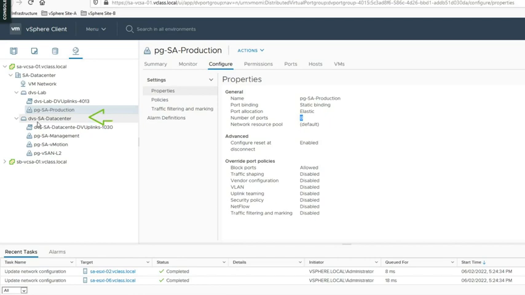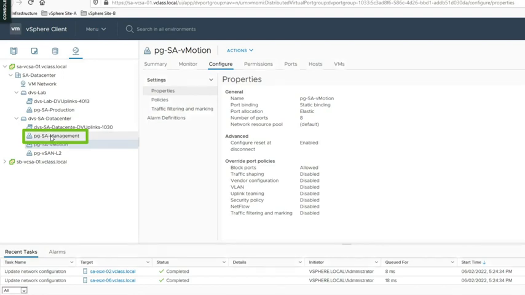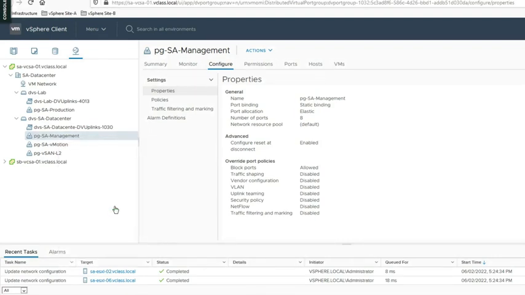The pre-created DVS is called DVS SA Data Center. I'm going to migrate some virtual machines from its port group, which is called PGSA Management. What I'm going to do, I need to choose a PGSA Management port group. Let's migrate some virtual machines from it to our newly created port group. Let's choose and migrate VMs to another network.